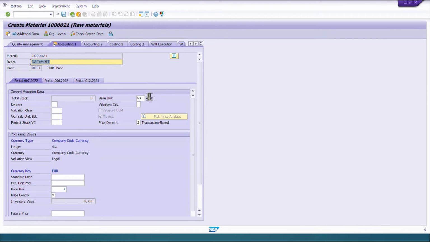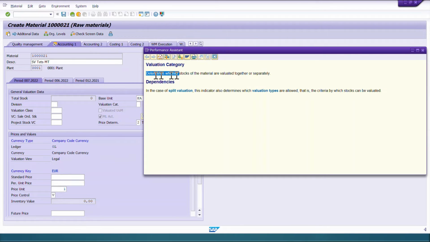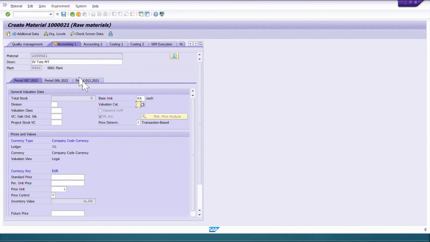Then we are more interested in accounting one. Here we have the option to activate split valuation for this particular material type. If you see this valuation category option here, from this only you can activate split valuation. So here is that split valuation option in material master. Accounting one view is important in case of split valuation.